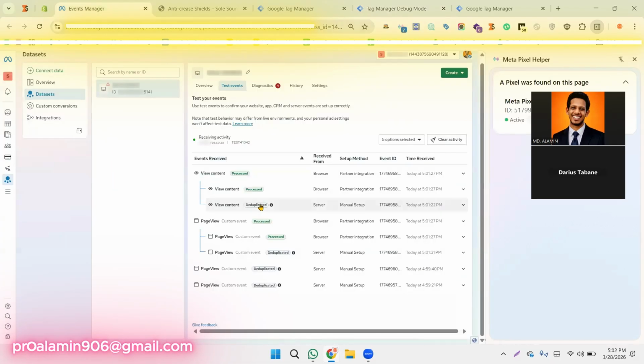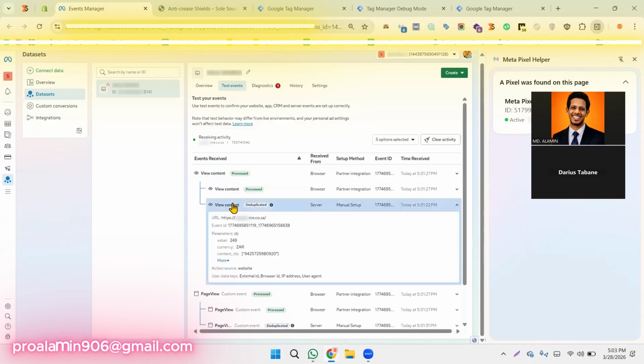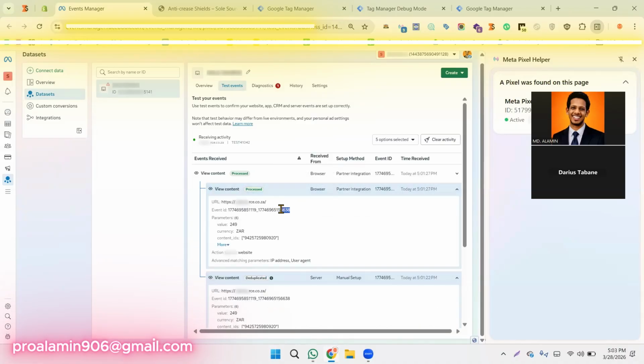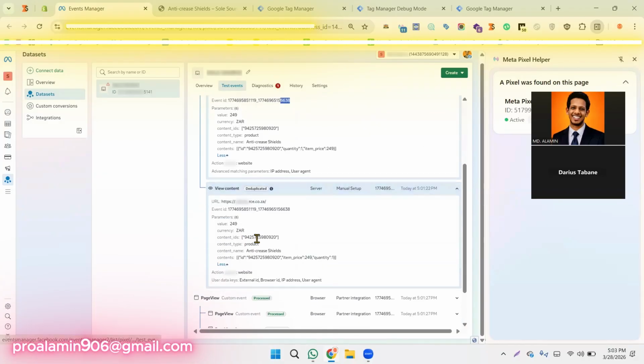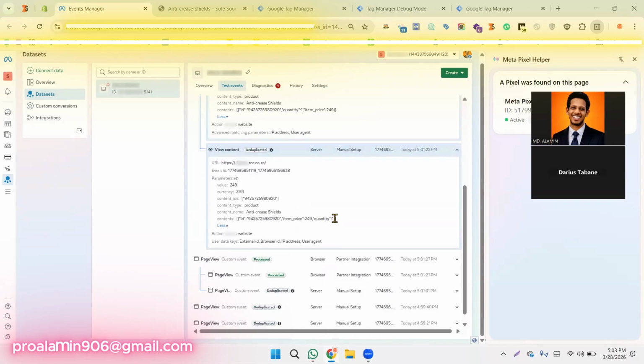If I check our event manager, you can see here like this: my page view is browser side, this also is browser side, and this one is server side. In the same way, view content is browser, and view content is server. That means our deduplication problem is solved, because we are sending this event ID, like here 6638, from server and 6638 from browser. That's okay. Now you can also see here which type of parameters we are sending. All the parameters we are sending from here.